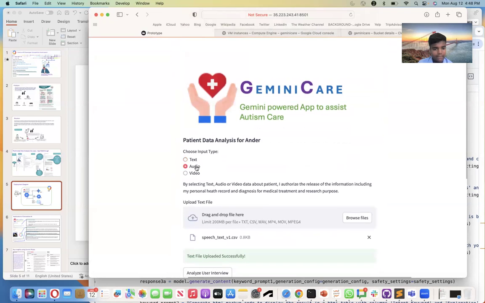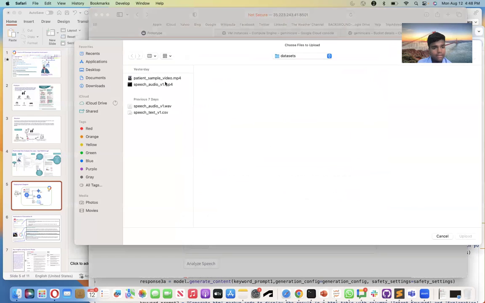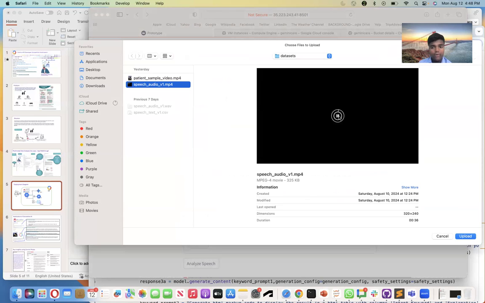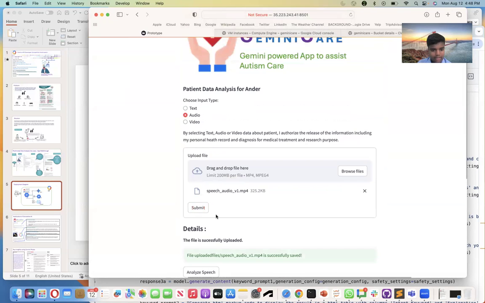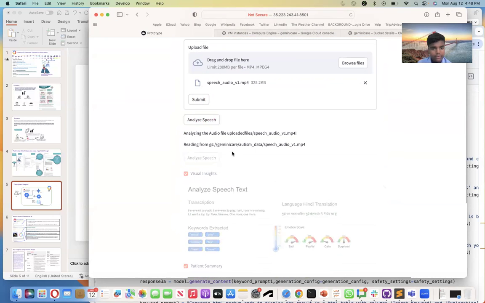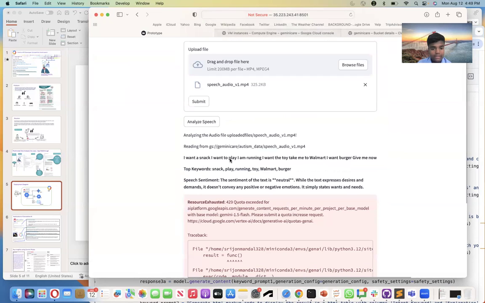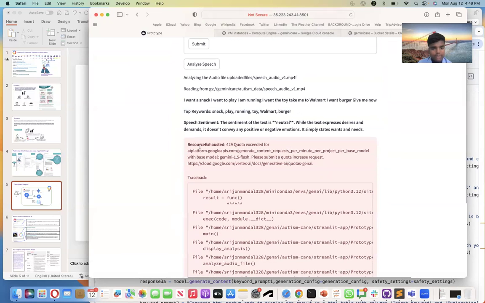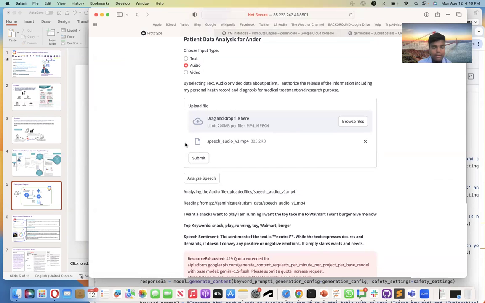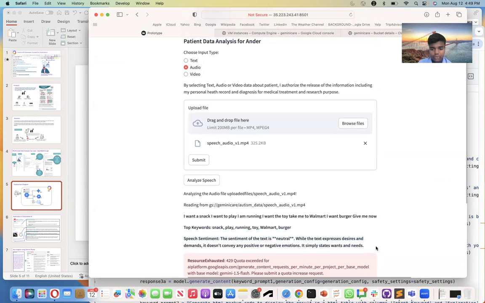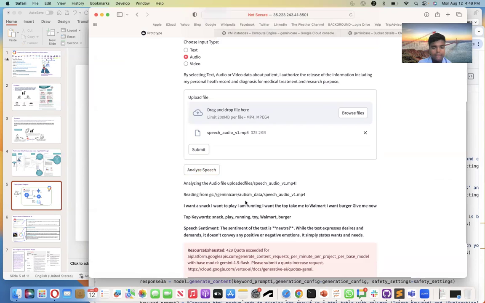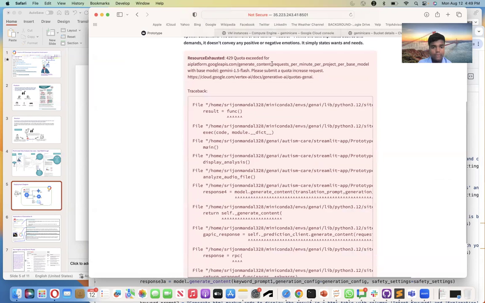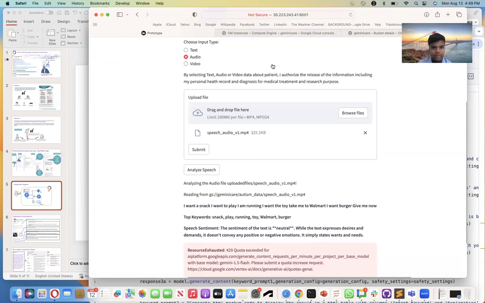Now, another input type is audio, where I can submit an audio file, for instance, and here's a really brief clip of what it might sound like. Once I upload it and click submit, I'm able to analyze the speech, and in real time it's reading, and it perfectly generates this text. And here it demonstrates how there's a quota exceeded because my Google Gemini is running in real time. But we're able to generate the speech sentiment, which is neutral because the text expresses desires and demands. And if I scroll down, the resource exhausted quota will expire in a minute.